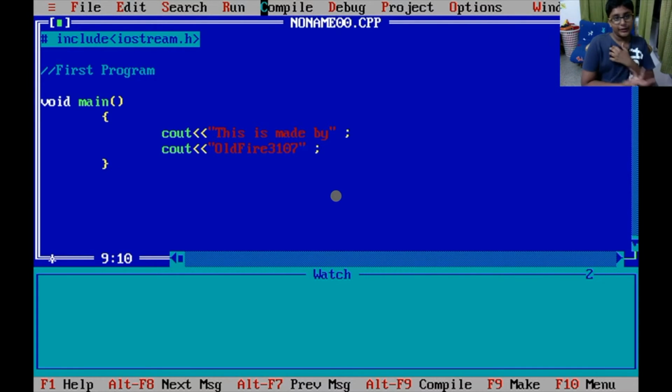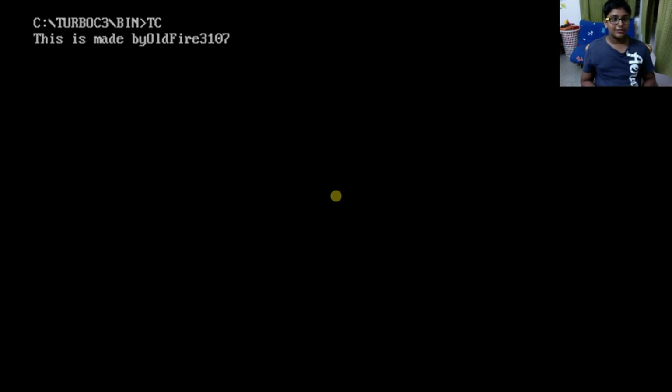Now if you want, you can assign other buttons to stop the program, or keep the program running. I'll teach the code in the next few classes. So in order to see the output, we must go to the output screen. You go to the output screen, you see this is made by Ulfa.